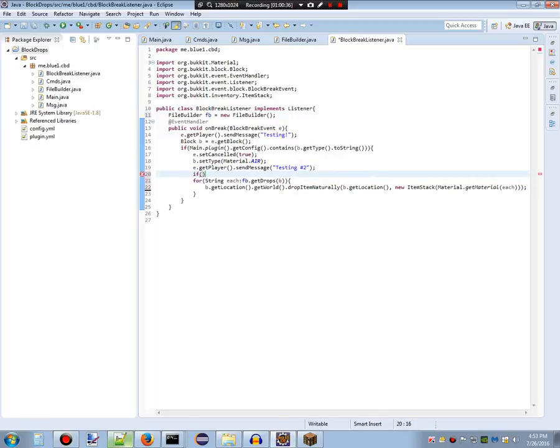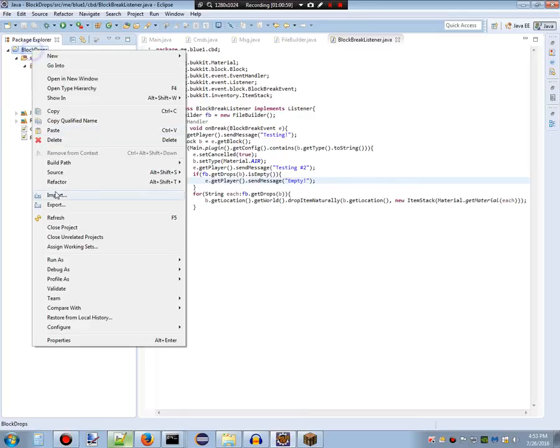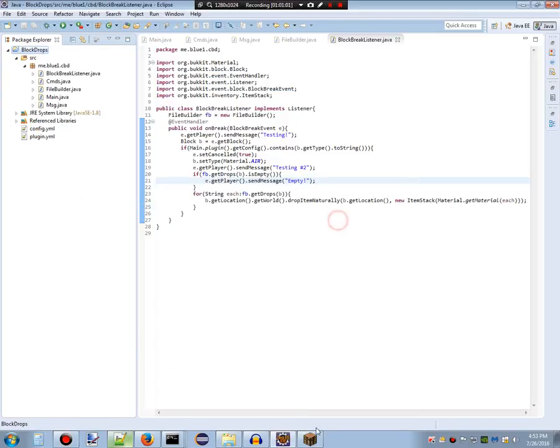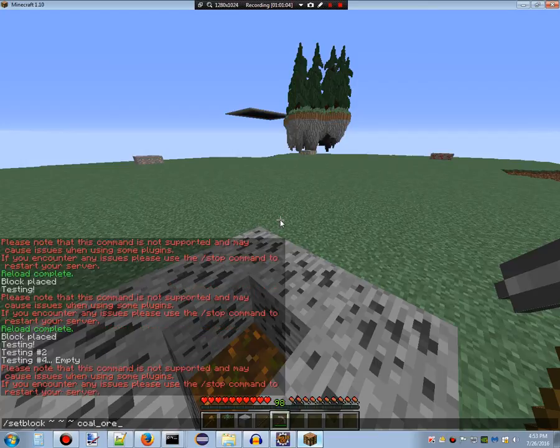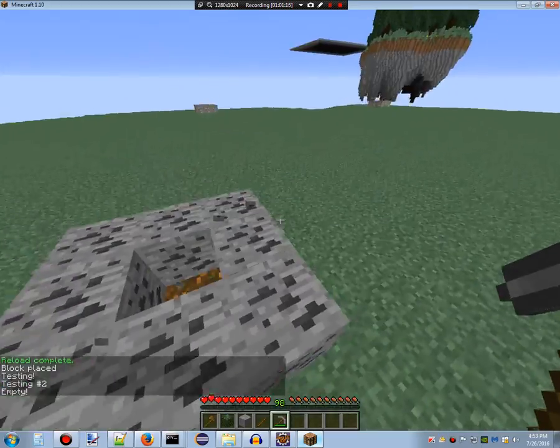If fb dot get drops of block dot is empty, then e dot get player dot send message empty, like that. Just so we know exactly what's going on when it happens. Let's refresh, let's export, let's do next, finish, yes, and try it out. And reload. Alright, there you go. And let's break this. So it happens. Okay, it says it's empty.